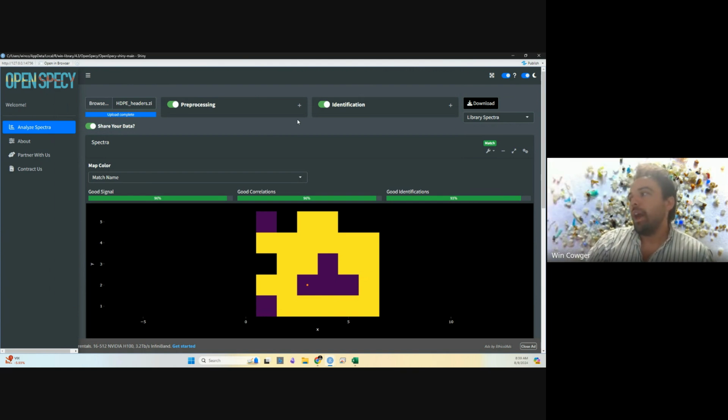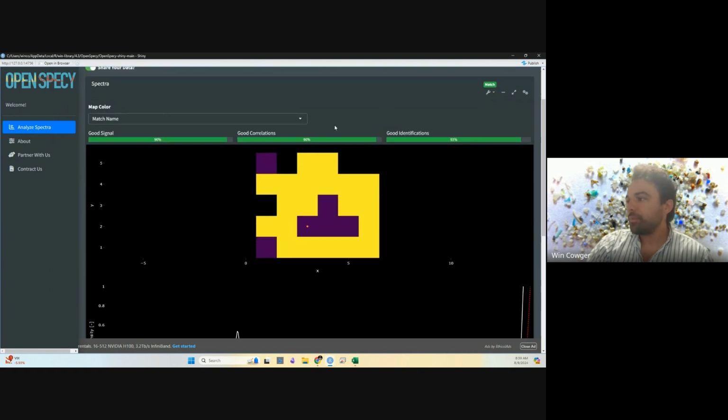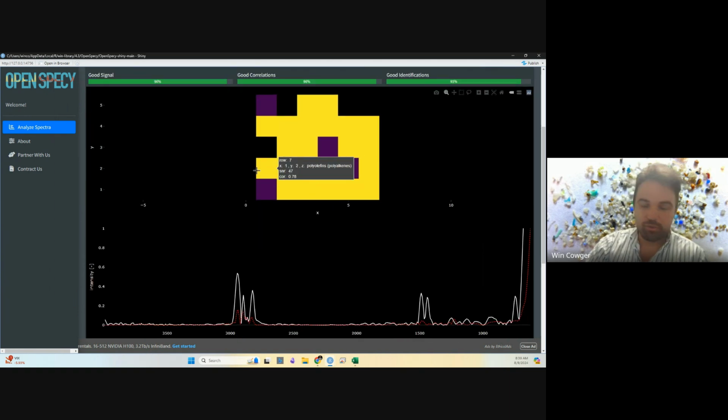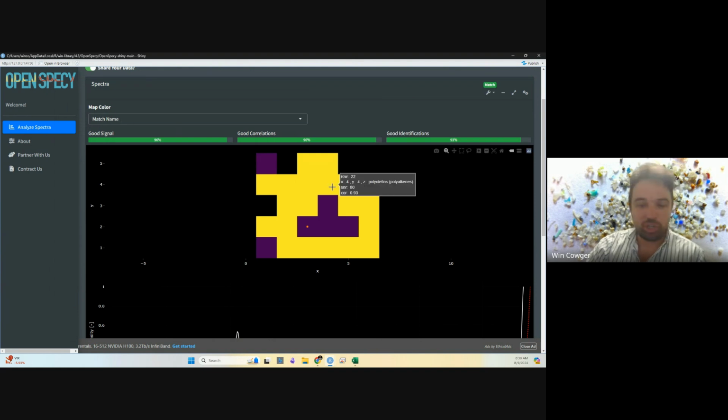All right, so we now have an identification heat map. The map has actually changed. We're no longer looking at the signal to noise ratio. We're now looking at the ID for the spectra. And similarly, there's still some blacked out boxes here, and that's because they're below our thresholds.